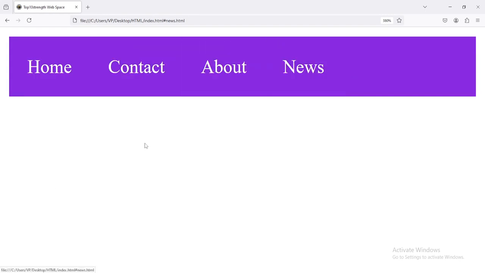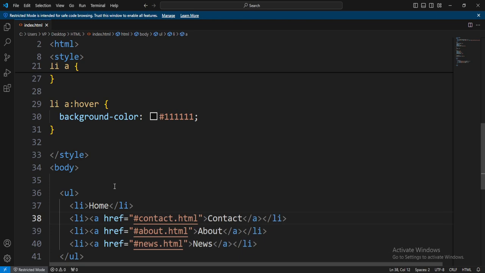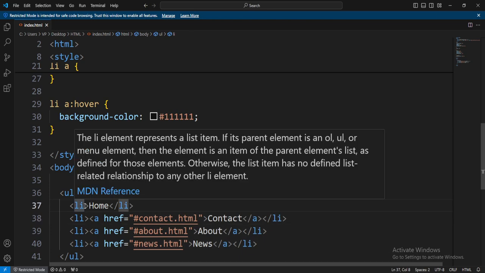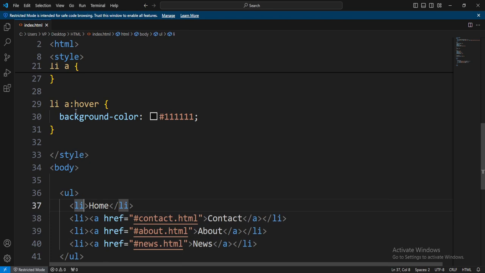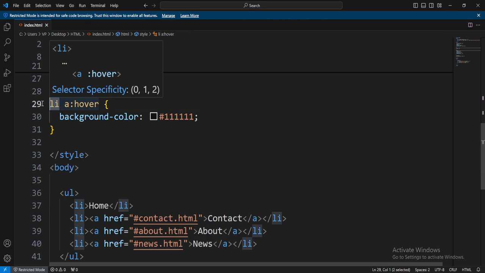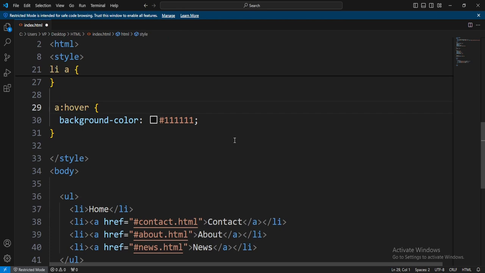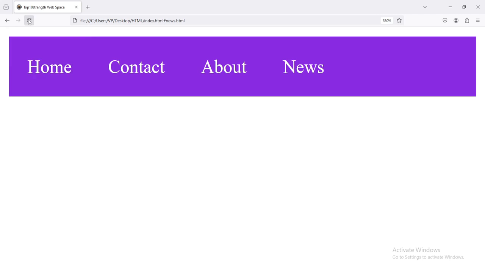Can you see what happened here? The funniest part is that this li is now also having the hover effect. I will tell you the reason why: it's because we selected the li also. Let's now imagine that we don't select the li. Let's save our document and see what will happen.